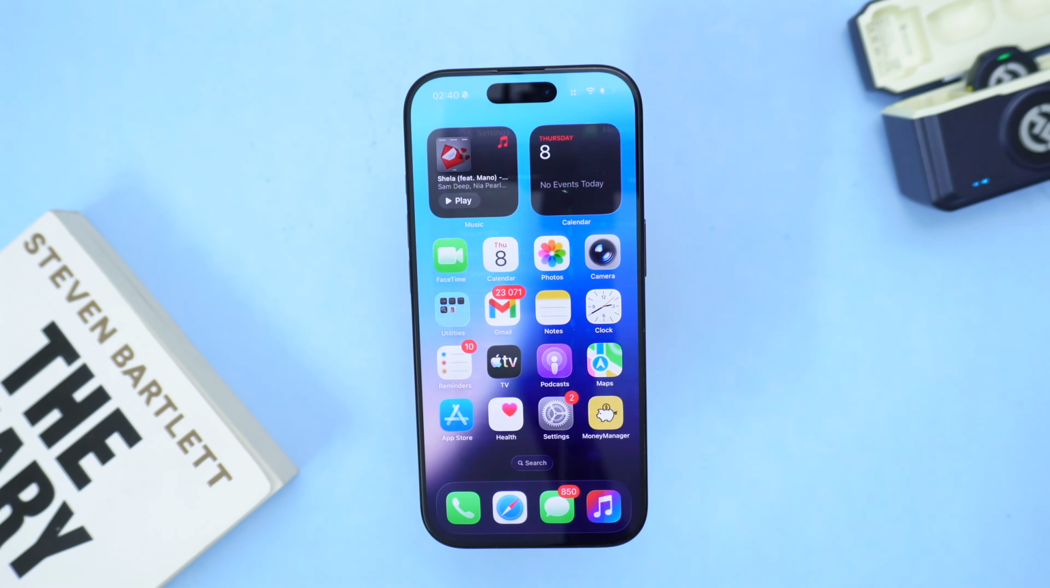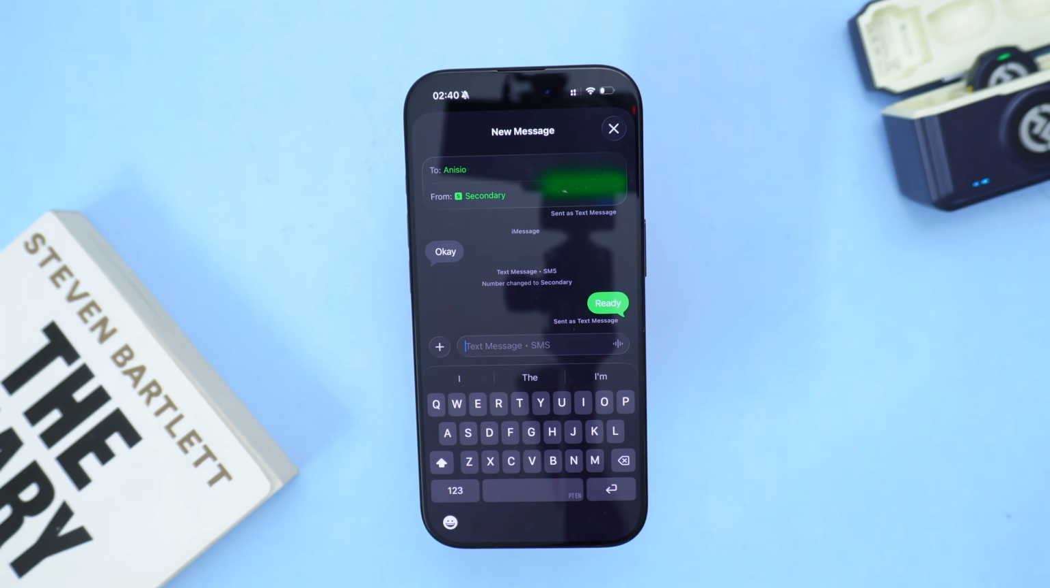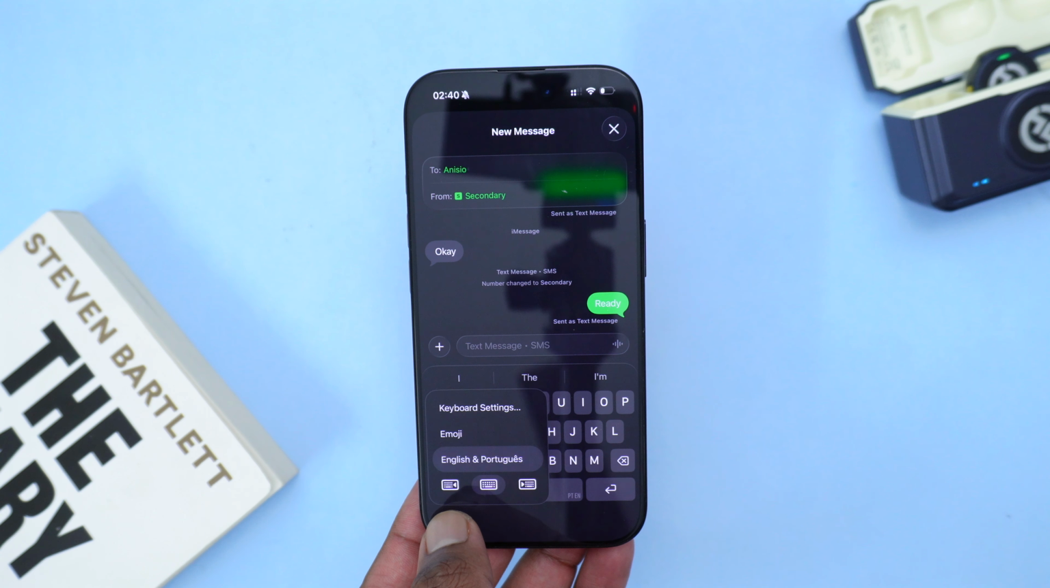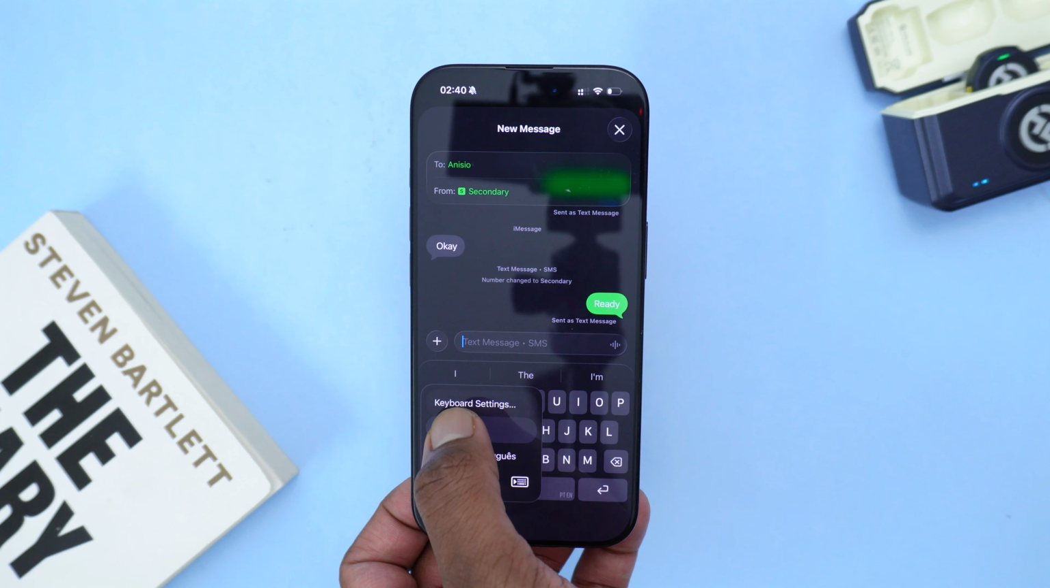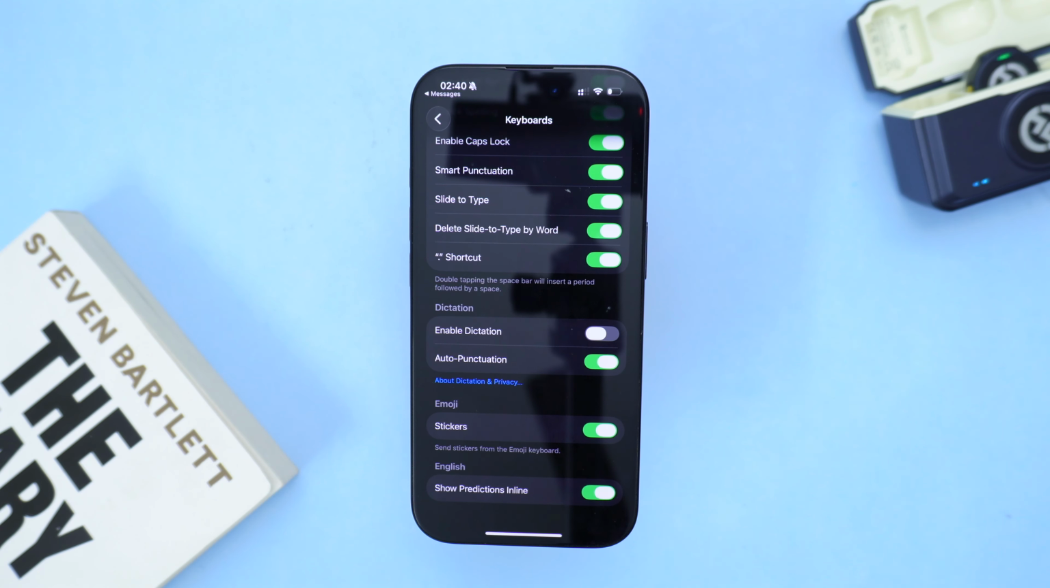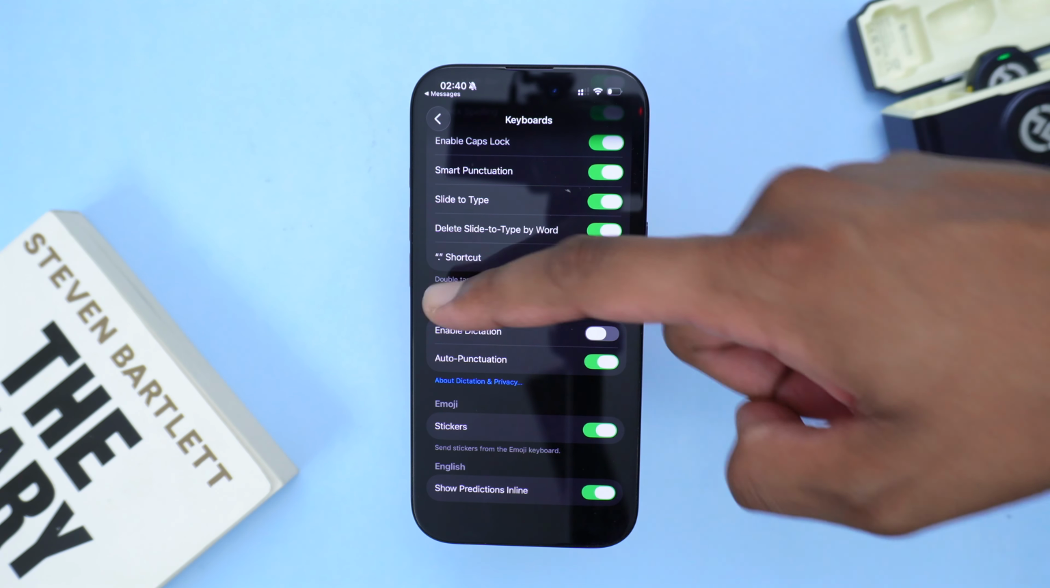Now you do have another way of doing this, which is a shortcut. For example, let's say I want to text somebody, and I want to turn off dictation. All you want to do is simply press and hold at the left of your keyboard where you have the emoji button. Press and hold, then hover over Keyboard Settings, and you'll be brought straight to this same settings page from where you can enable or disable dictation.